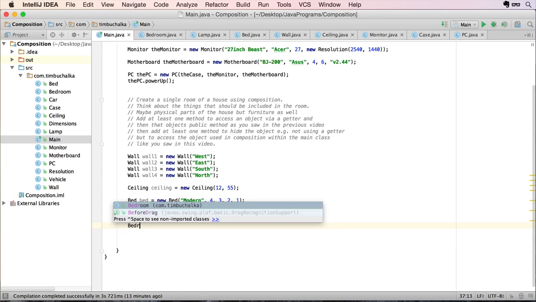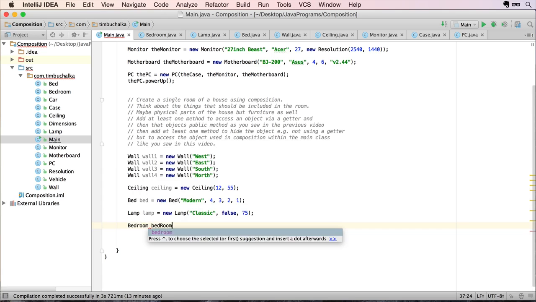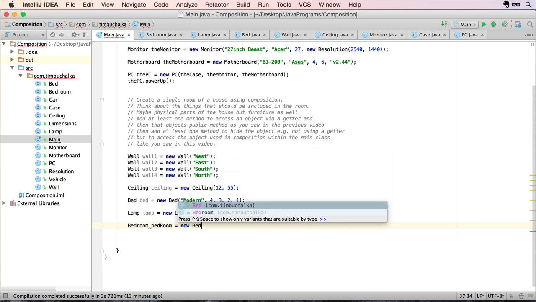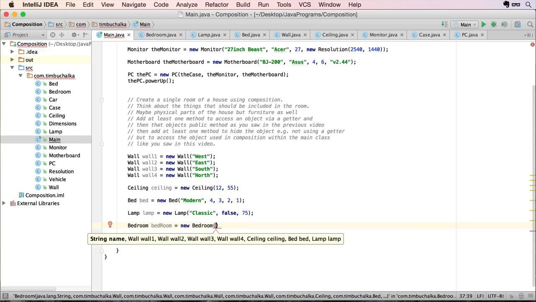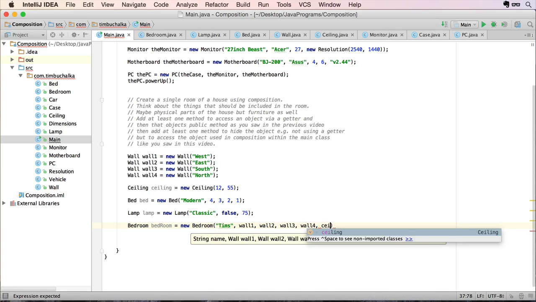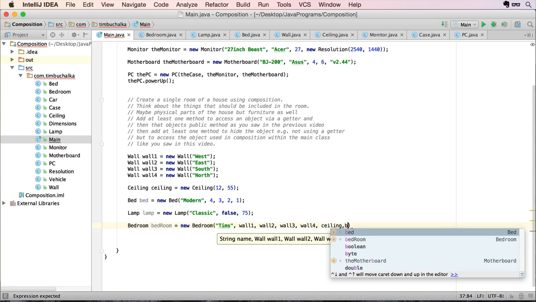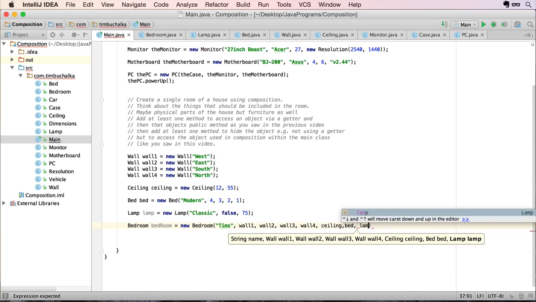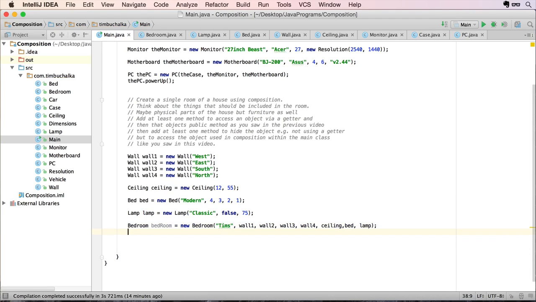So to do that, we can do bedroom equals new bedroom. And of course, the parameters it needs is the bedroom name. We'll call it Tim's room. Or just Tim's will be enough because we know it's Tim's bedroom. And wall 1, wall 2, wall 3, wall 4, ceiling, bed, and of course lamp. So we've now got our valid object bedroom created.